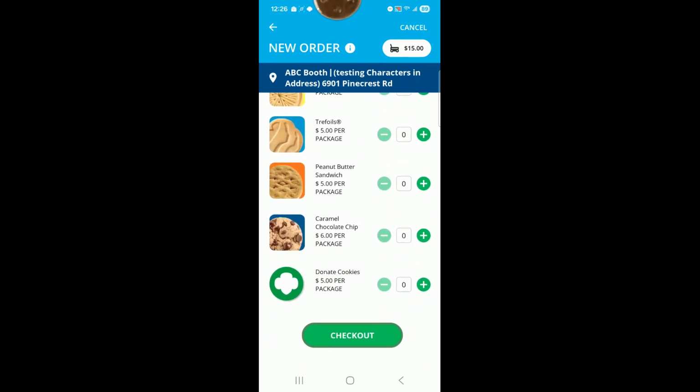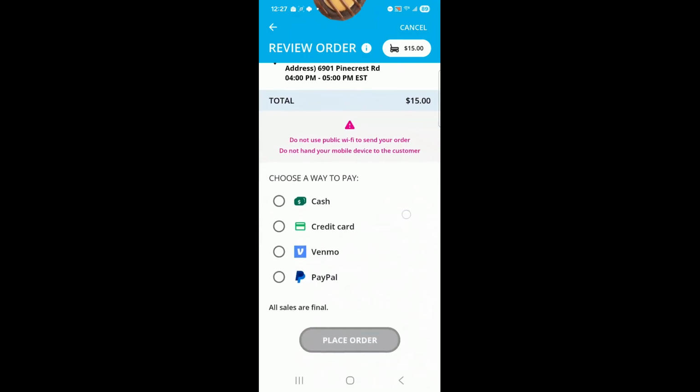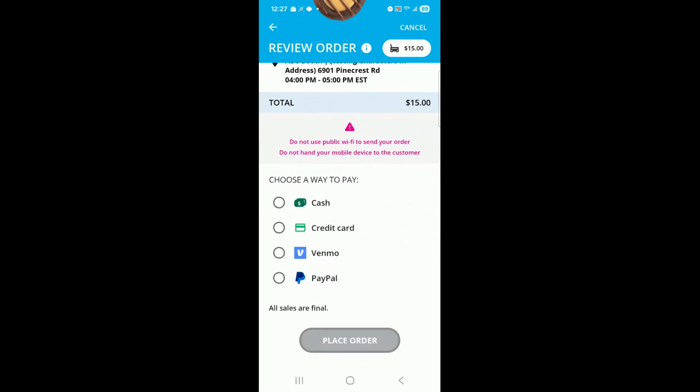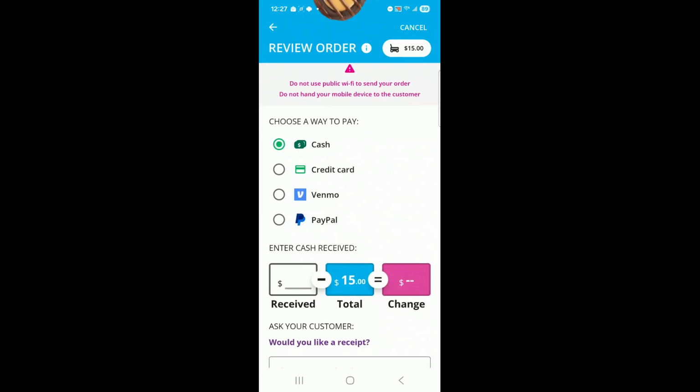And then we're going to scroll down to Checkout, and here we can review our order, review the cookie booth and make sure it's correct, and then the customer can choose the way they like to pay. Cash is now accepted through the mobile app, and you can track those cash sales here by clicking the cash feature. A calculator will appear, and you will see that the calculator has here that the order is $15.